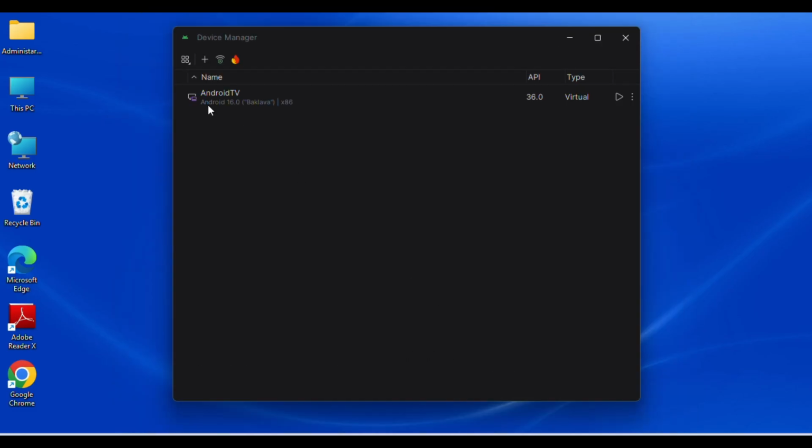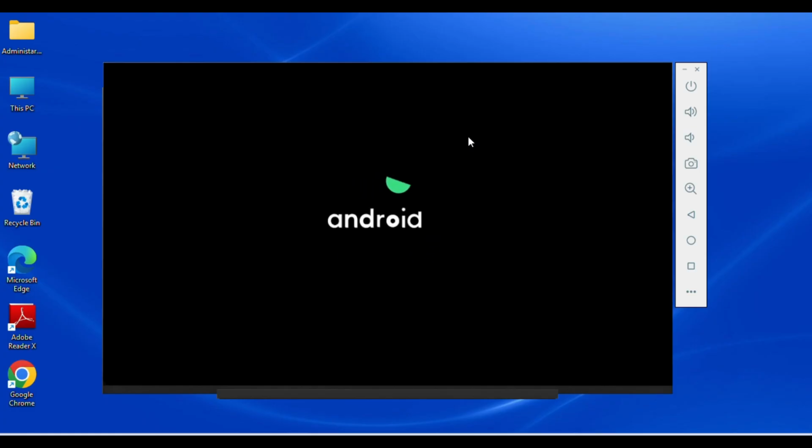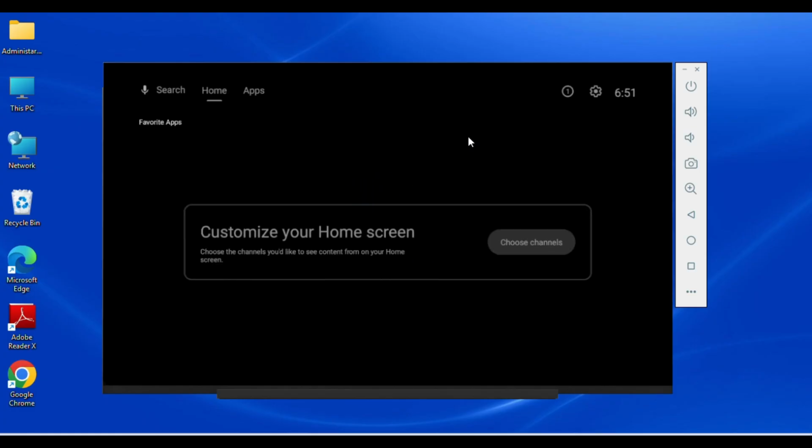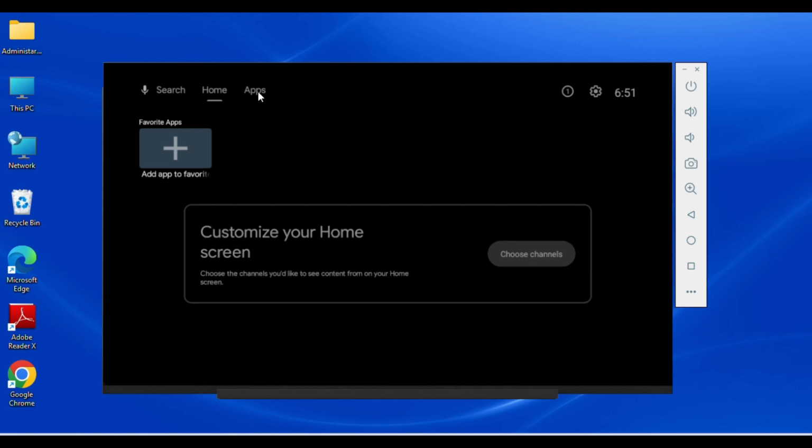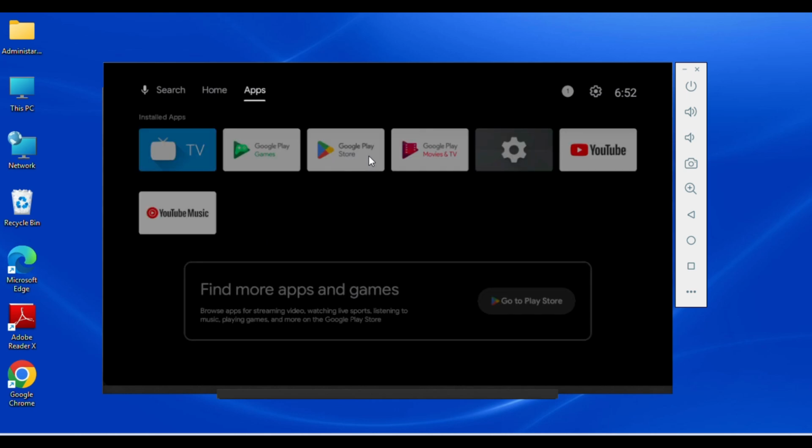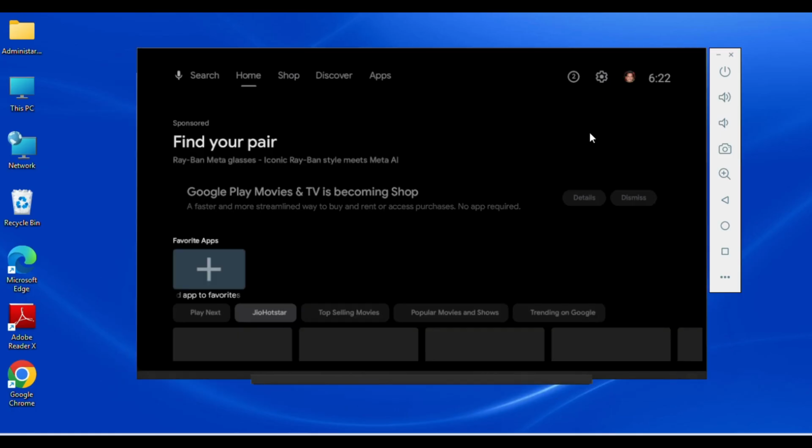You will now see your Android TV virtual device inside Device Manager. So you need to click the play button and the Android TV emulator will start. Once it loads, you will see the Android TV home screen running directly on your Windows computer. You can now explore Android TV, test applications and experience the Android TV interface without any physical Android TV device.